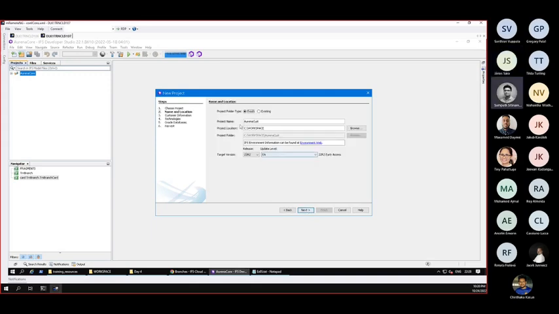Right, so I'll go to the next. So I have the project name and the project location, and then the target version. You have to choose 22R1. I trust that was the version. So 22R1 GA. I trust that was the version you used for the Arena core. Right, so 22R1 GA is the target version.